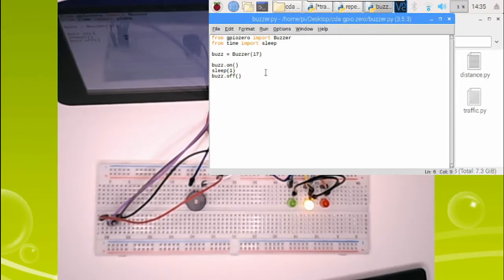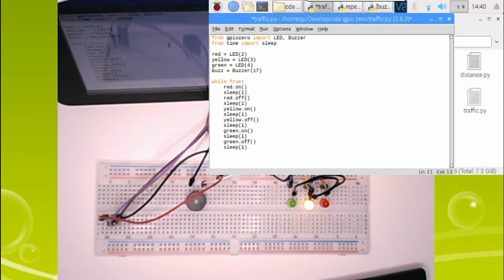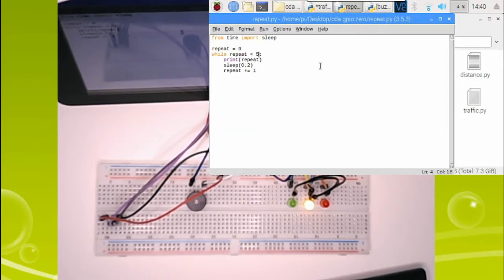The code for the buzzer is very similar also to the LED code. All we do is we turn the buzzer on, sleep or delay for a second, and then we turn the buzzer off again. What we want to do today is have our buzzer buzz 5 times when the lights are green. For that we're going to need a loop that repeats 5 times, and here's one I've prepared earlier. So I'll just run this first and then we'll have a look at the code.